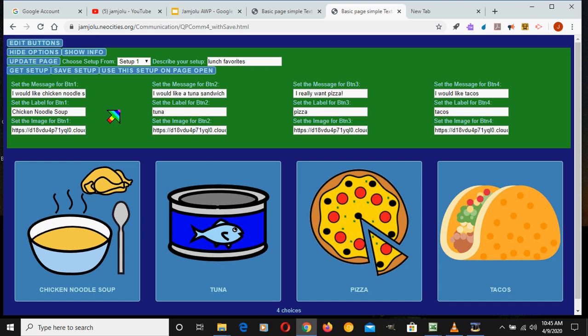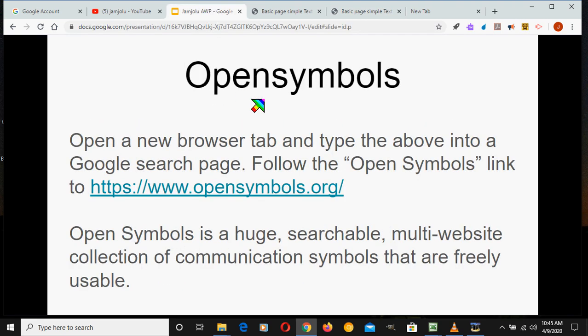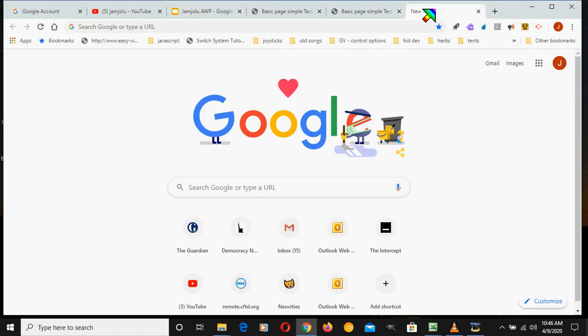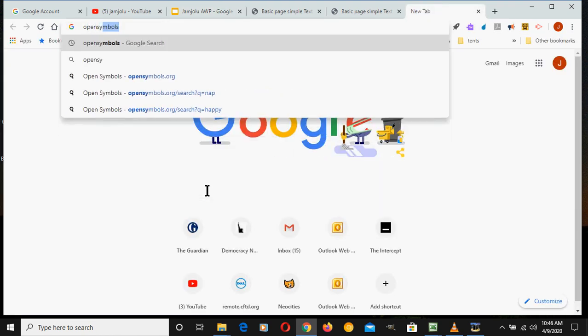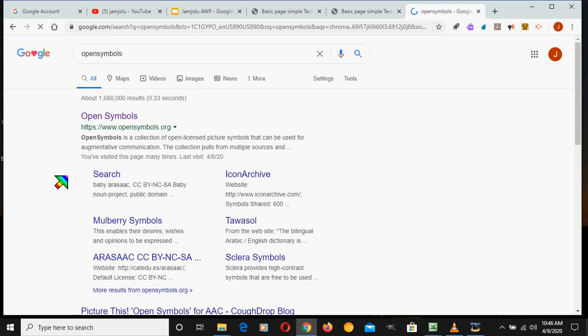Okay, so how could I change one of these buttons? The best way to do that, you'll need a source of symbols, and I recommend Open Symbols. So let's find Open Symbols. I'll type in open symbols, not making any space between the two words, and I'll click enter. You want to choose the link to Open Symbols at opensymbols.org.